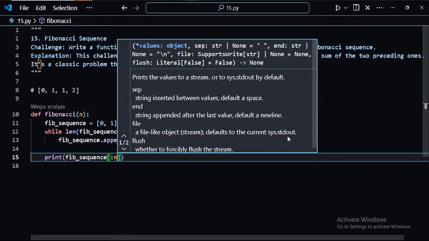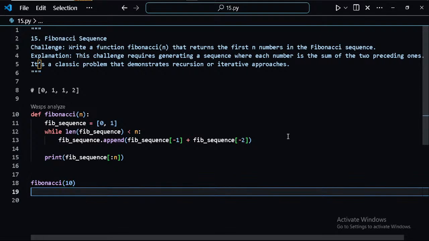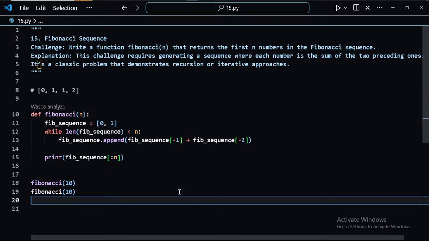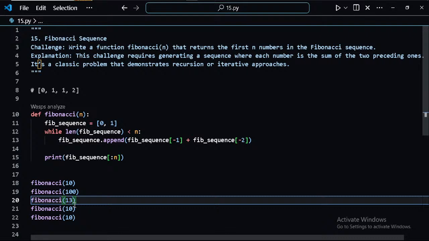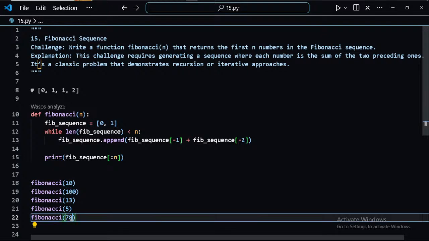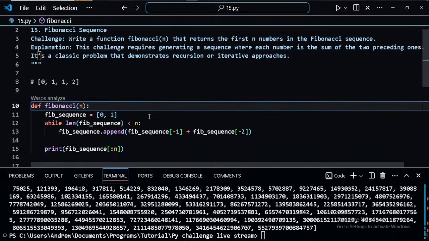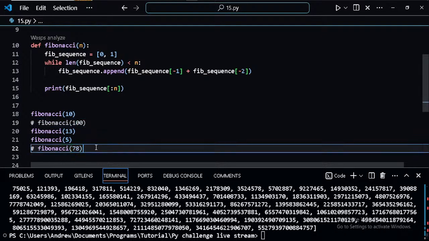So I just call this function and let's have 10. I will copy this: 100, 13, 5. So let's run this. Wow, I think 100 is too much. Just comment these two big numbers.